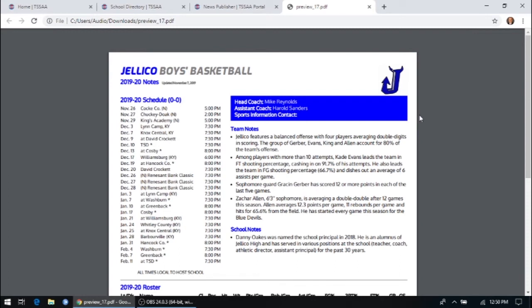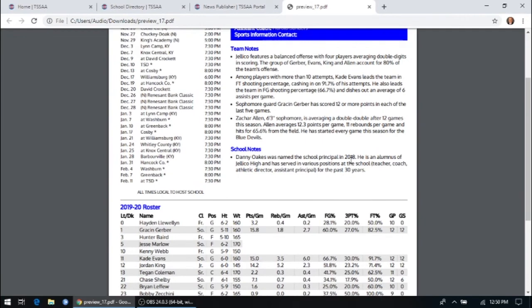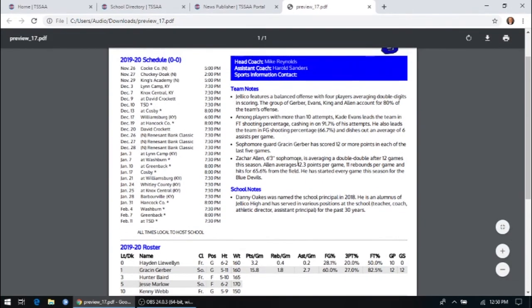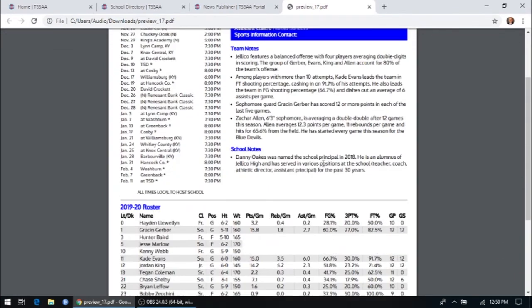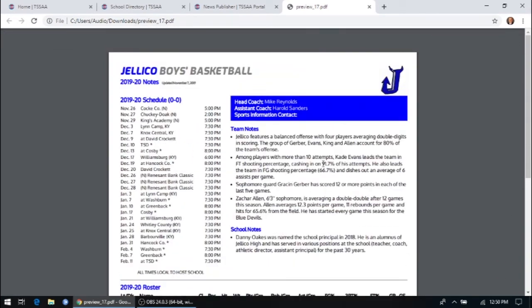The idea here is that this is a one-page sheet with your updated schedule, roster with season averages, and a short list of interesting notes about your team and your school. So you can see it's all on one page, and something like this is a great advertisement for your school, your team, and your community.